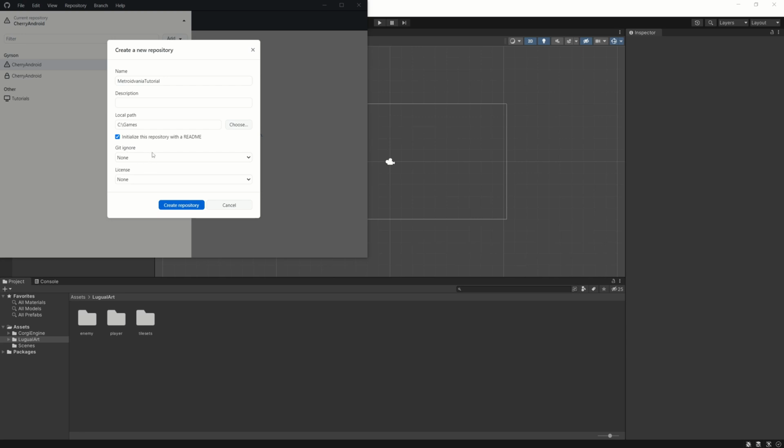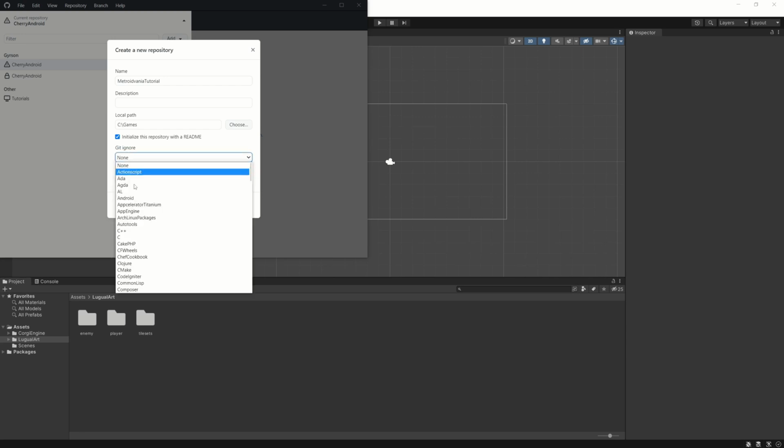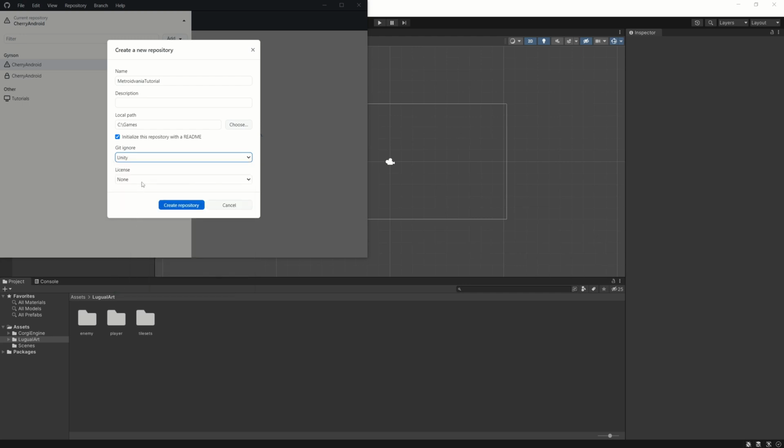Then you can initialize this repository with README and you can choose the Git Ignore from Unity. So the Git Ignore is a file that will be used to say which files or folders it should ignore. So it doesn't make sense that you put, I don't know, 2 gigs of data of Unity, which you don't really need, and that you can download or upgrade later. So there is already a template which is really good enough. So this is the one that you want to take.